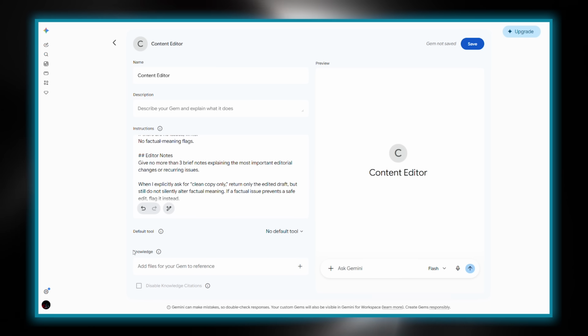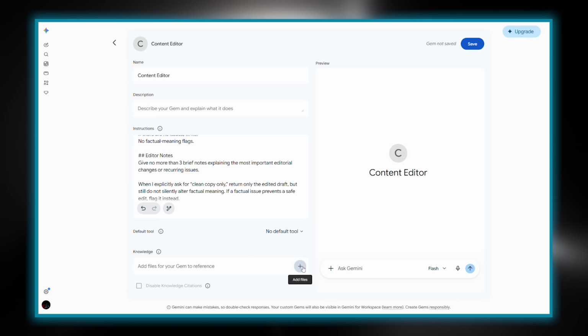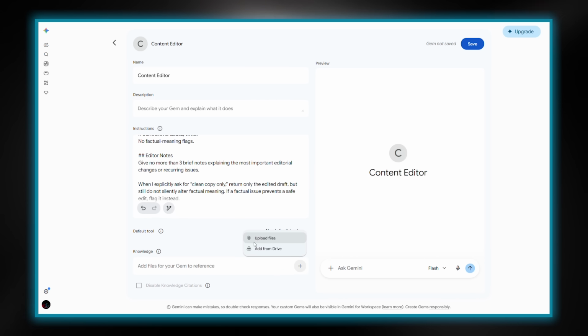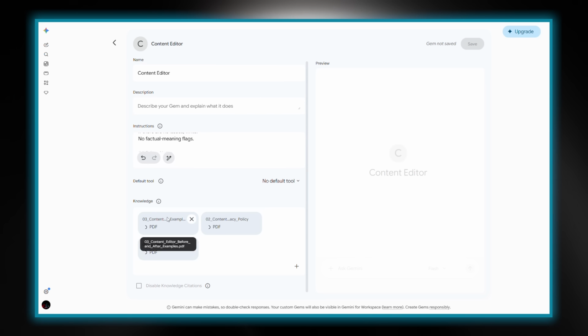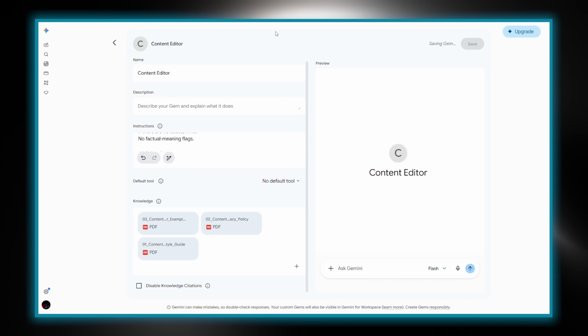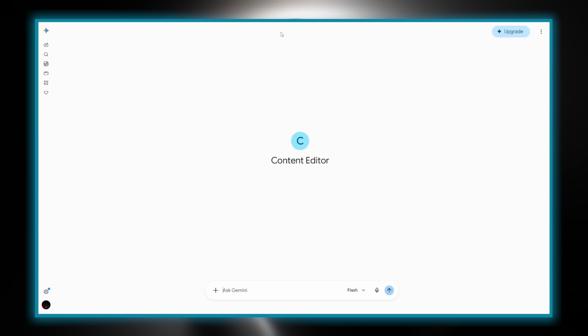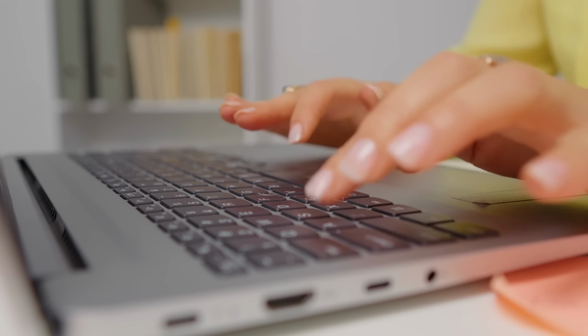Third piece, optional reference material. This is the part people skip that actually separates a strong gem from a mediocre one. Attach style guides, examples of work you liked, glossaries specific to your field, anything that gives the gem concrete material to pattern match against, instead of guessing from a paragraph of instructions alone. Hit save, and it's live. Now let's test it, because the value only becomes obvious once you run it against a real task.